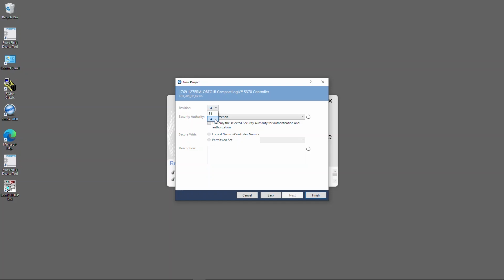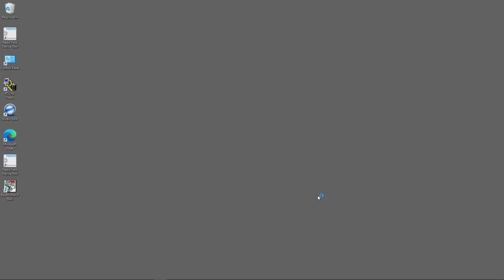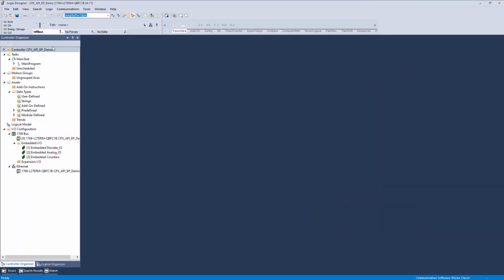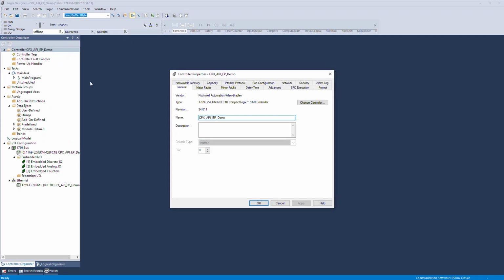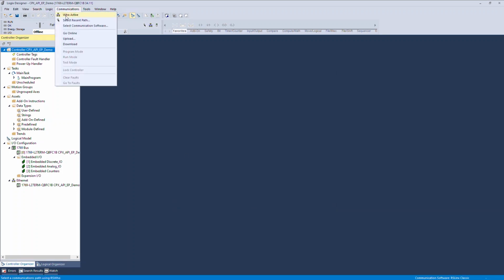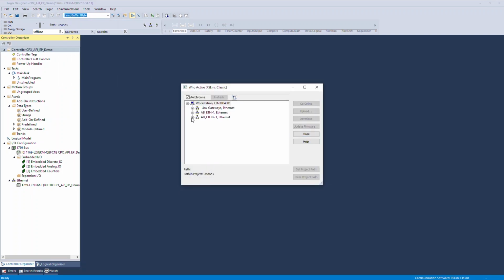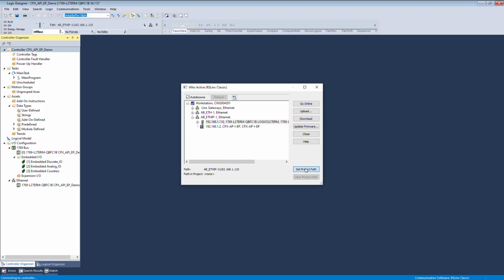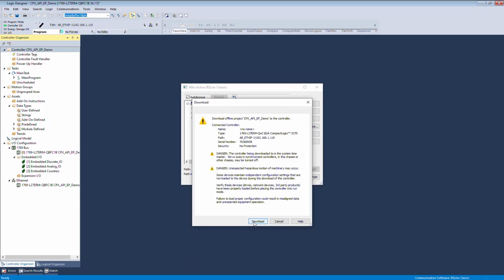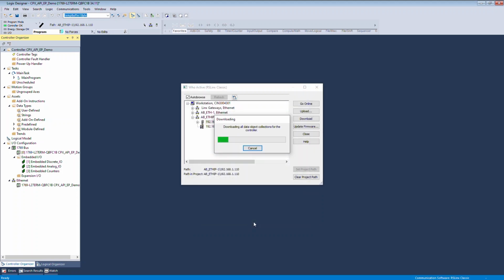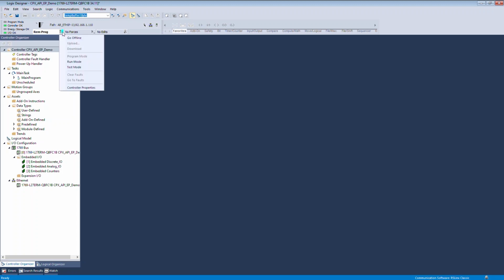Select the preferred revision number. Select the PLC communication path. Download the empty project to ensure the connection. Now all settings are done, and we can start the run mode.